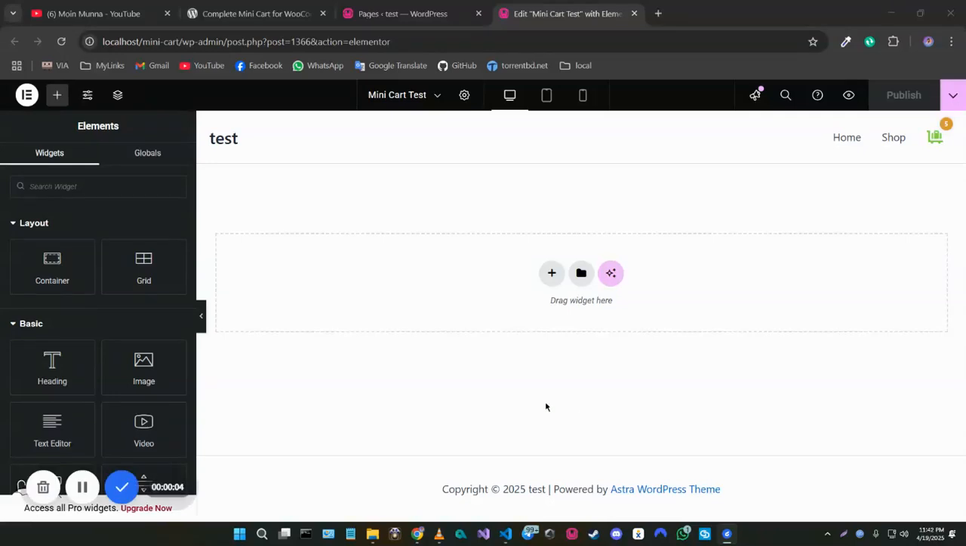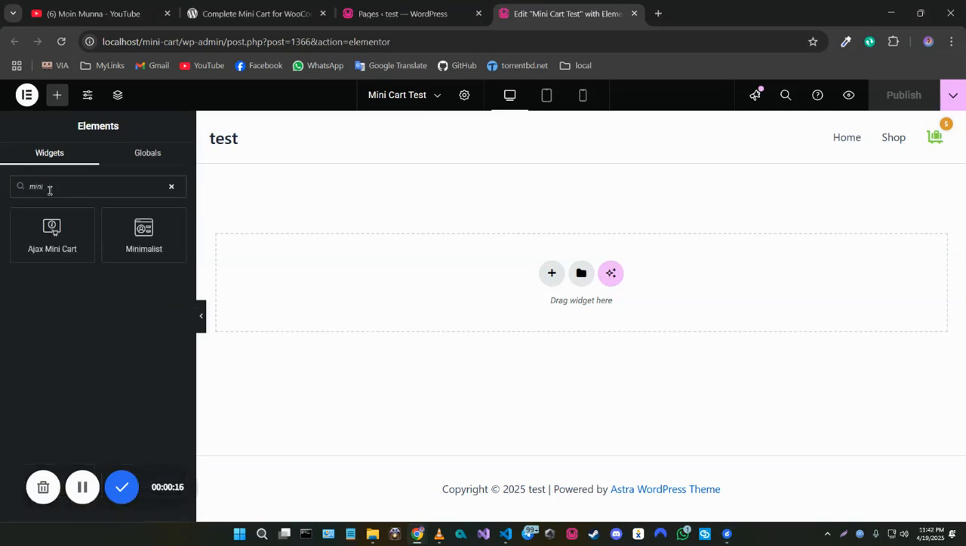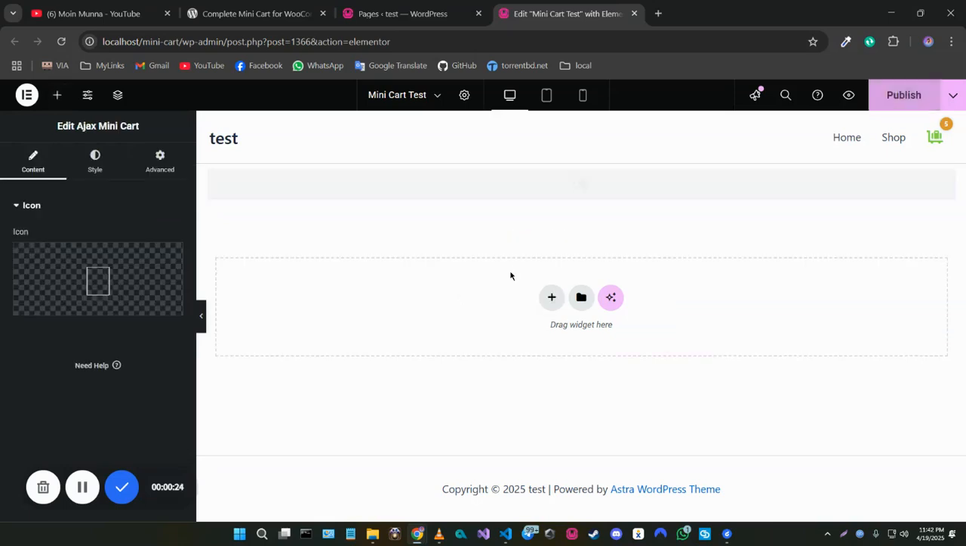If you want to use the mini cart as an Elementor widget, you can easily do that from the Elementor editor. So in the Elementor editor, you need to search for mini cart. You'll find a widget named mini cart. You need to drag and drop it inside the page editing section, and you'll find the necessary elements here.